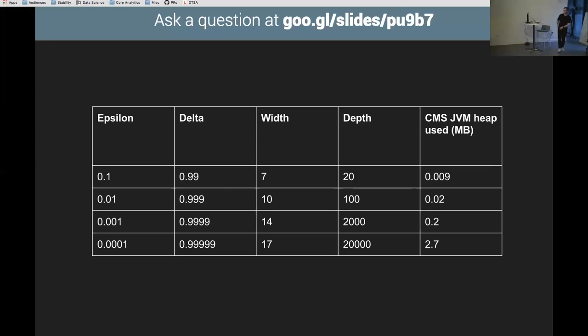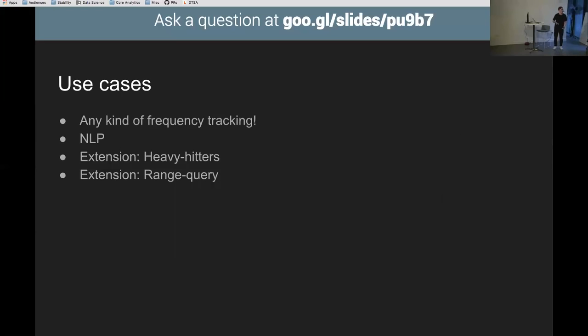No database needed, no select star from table where count is greater than, this is just in memory. Awesome. Use cases: any kind of frequency tracking. How many times have I seen a thing? NLP is useful. Take a 90 gigabyte corpus of words, calculate the word counts, store them in count min sketch, 9 gigabytes.